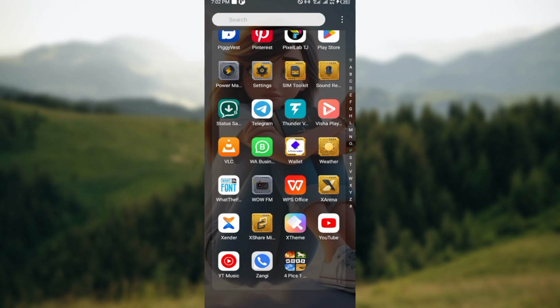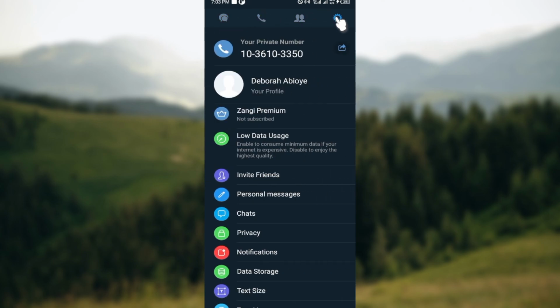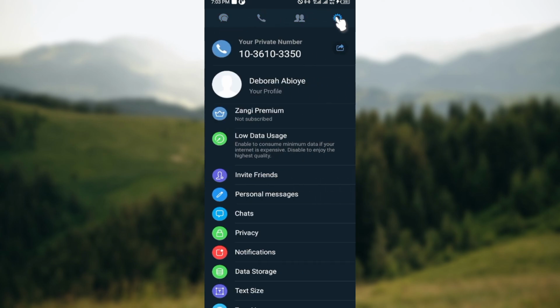The first step is to open your device and then locate the Zangi application and click on it. Now, once you've opened up the Zangi application, you'll be brought to the page where you would see your details about your Zangi app, what you've done thus far, the calls and all of that. Then at the top part of the screen, you can see some icons which stand for chat, calls, friends, and then settings. So on the settings page, you can see a list of options.